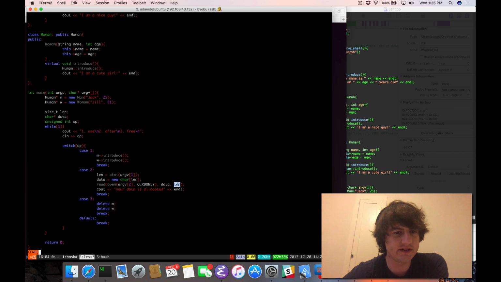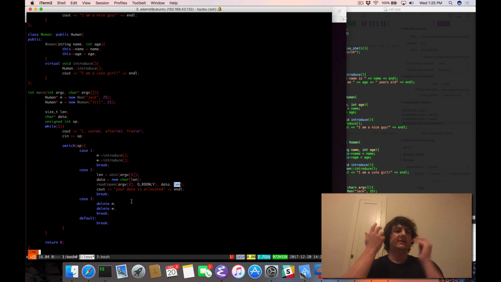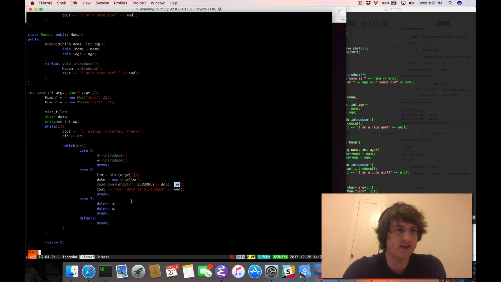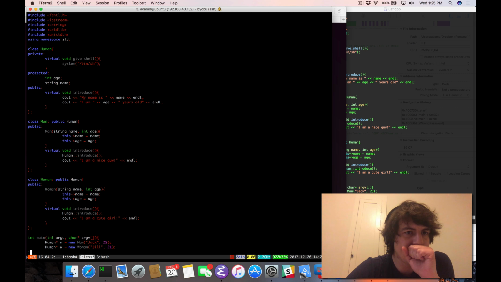Okay, so what is this doing? So basically argv1 is going to be the length of data, argv2 is going to be the name of a file that we want to read from, and then it's going to say your data is allocated, otherwise break. Great. Okay, so the idea is, what do we want to do?